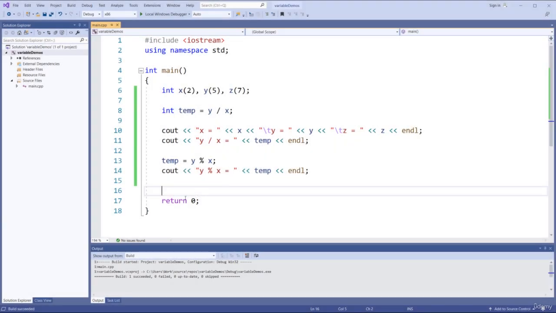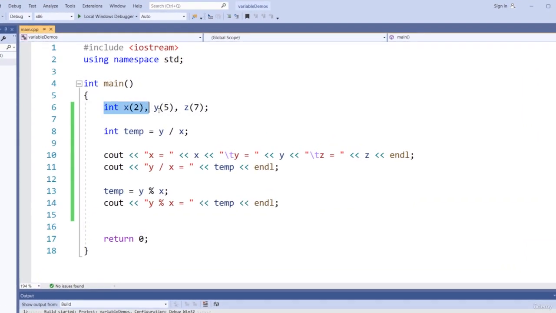This one I wrote out quickly just to save some time in the video. Here I define 3 variables using the constructor method. I initialize those, so x to 2, y to 5, z to 7. Then I create a temporary integer variable called temp, and initialize that to y divided by x, so 5 divided by 2. And of course here I print out what the values of these variables are that we start off with, so x equals, and then here it will simply print that out.